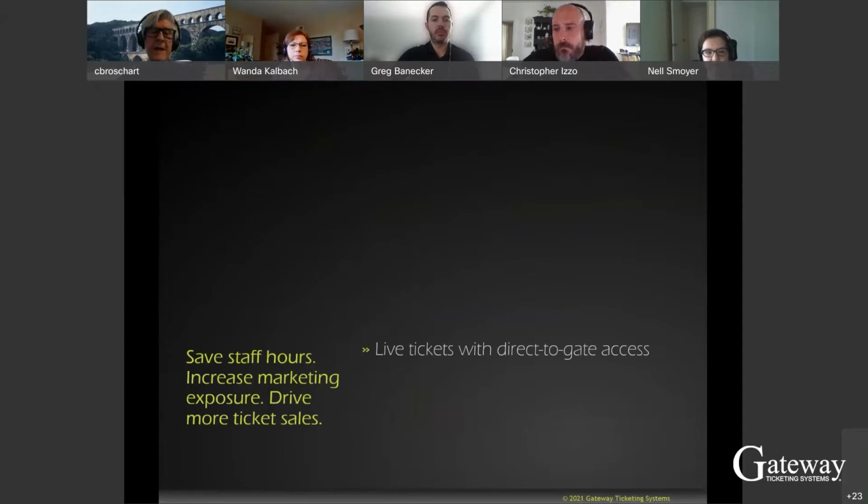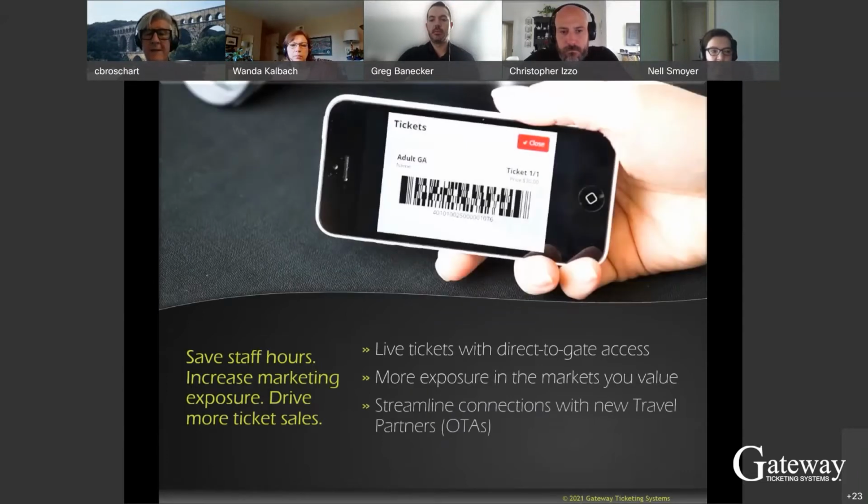What else does Galaxy Connect help us with? It's reducing staffing hours and the reconciliation of vouchers. Think about in the old days when you went back and you had a room full of boxes of vouchers that you had to reconcile. That's all gone now with Galaxy Connect. We give you a live ticket, direct to gate access. You get more exposure in the markets that you value, and you'll streamline your connections, as we said, with your travel partners or your OTAs.